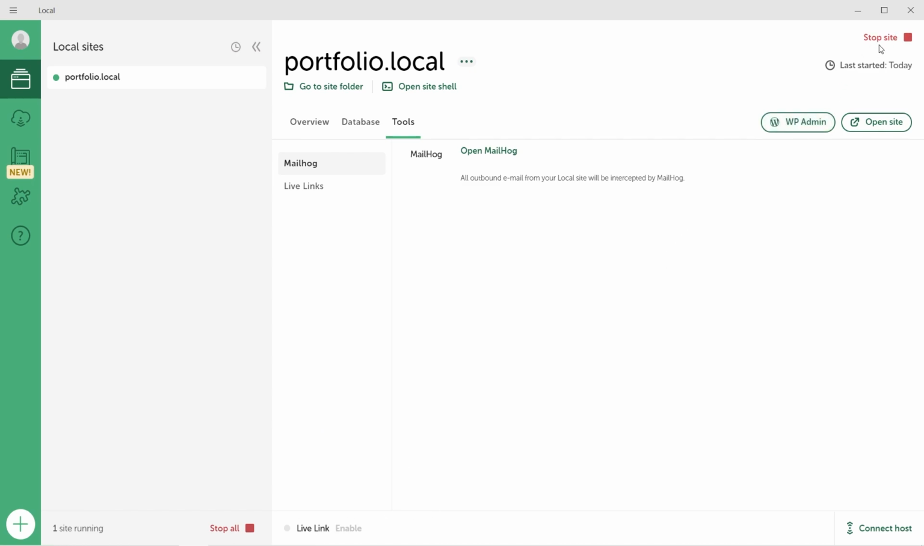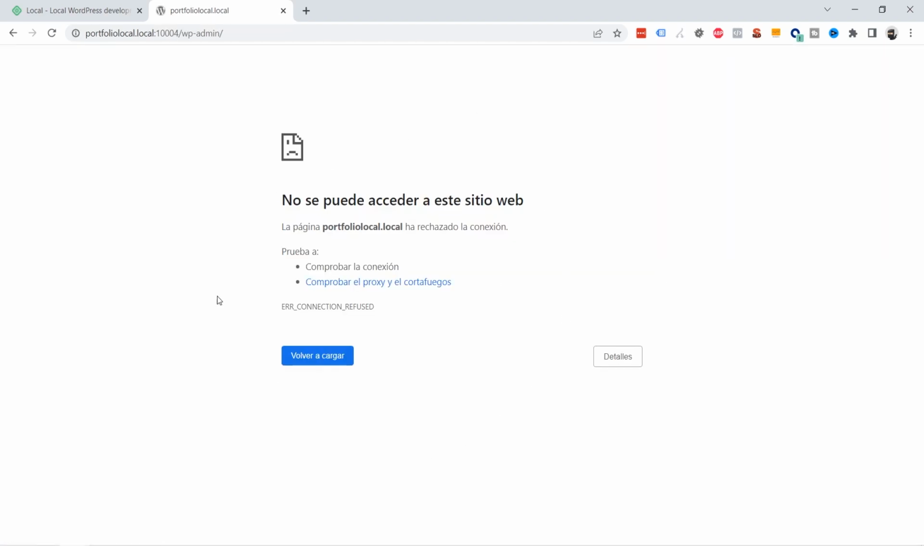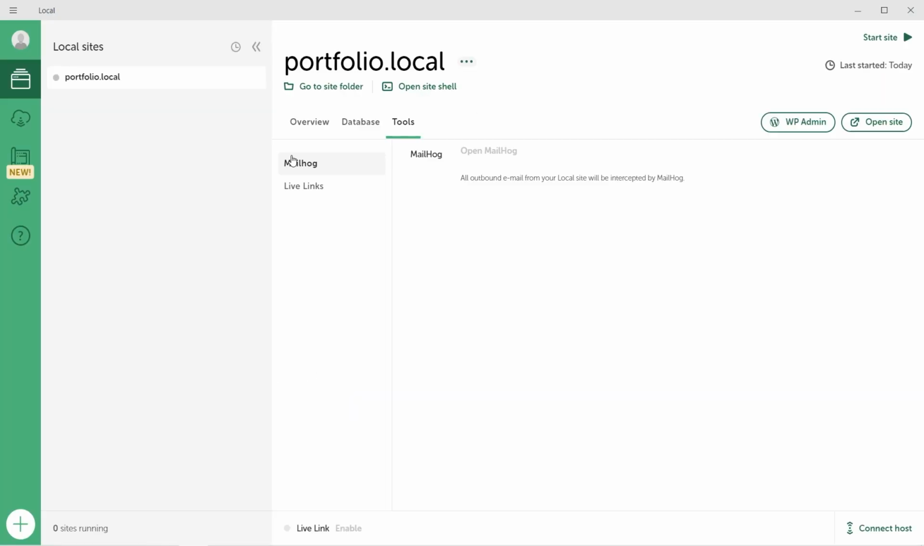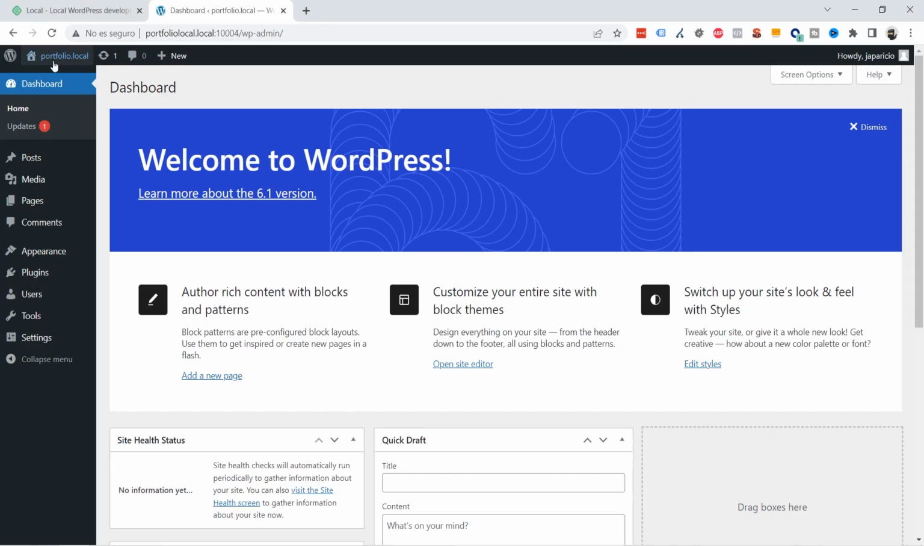You can here stop the site, and this is very important. If the website is stopped or is not running, it's not going to work. Here I stop the website and let's see what's going to happen. If I reload here, it's not going to work because it's not enabled. So I'm going to start the site, and if it's running, it is working again.